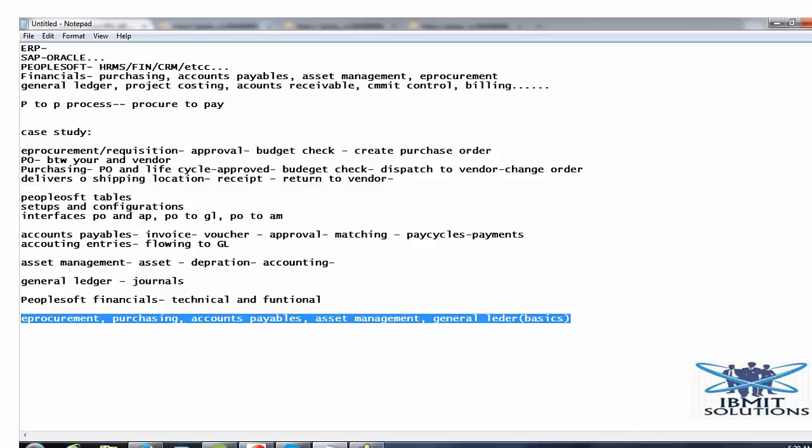Normally, the number of job opportunities will be more on the PO side and the accounts payable side. Even in asset management the opportunities are good, but trained people will be very few. People having experience in asset management would be very less, so it would be an additional advantage if you have knowledge in asset management. So PO, AP, and AM.